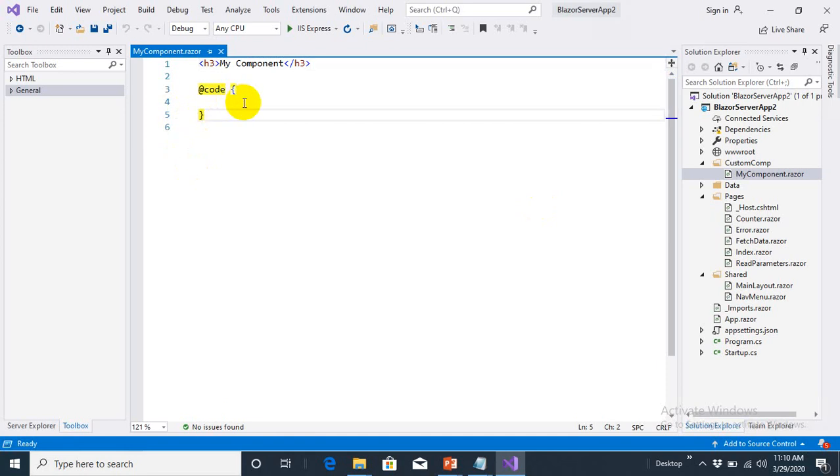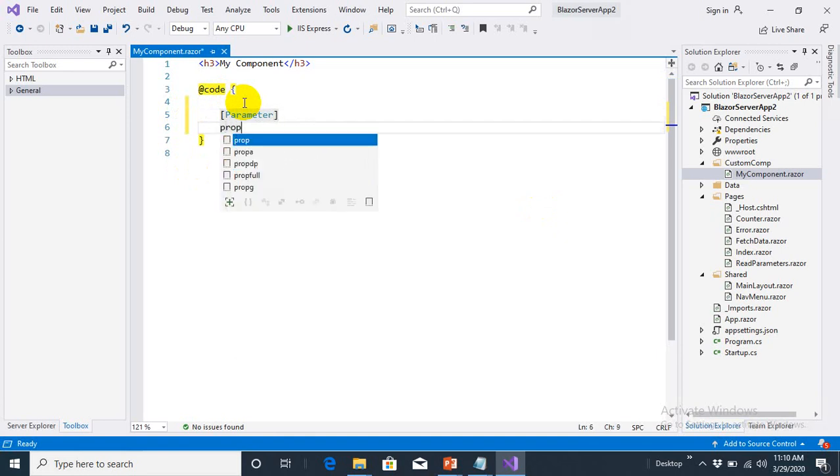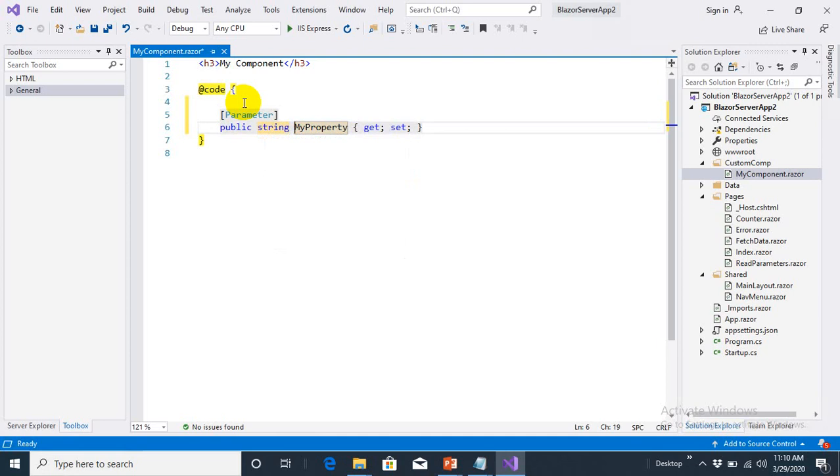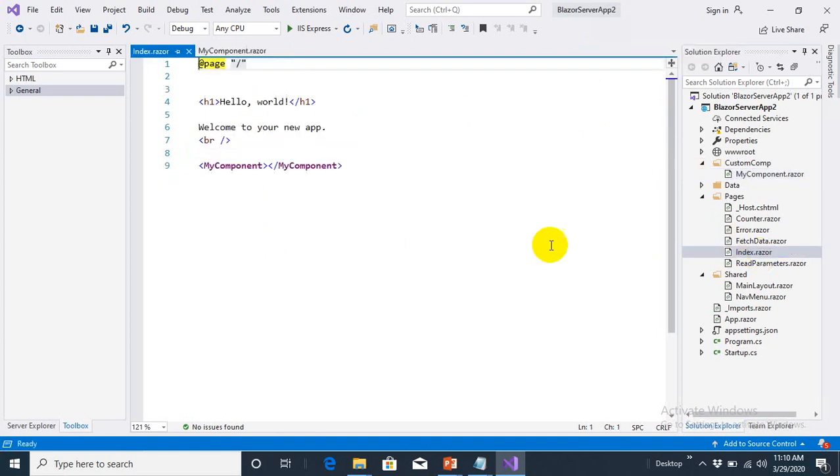For example, I need to specify a public property decorated with the parameter attribute. Okay, I'm defining a public property. The shortcut for that is to write prop, pressing the tab button twice. Now it will give me a string and my heading, and that's it, it's created. Okay, I can pass on this parameter from the parent, and my parent is index over here.